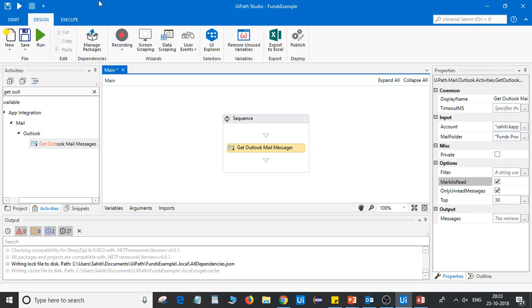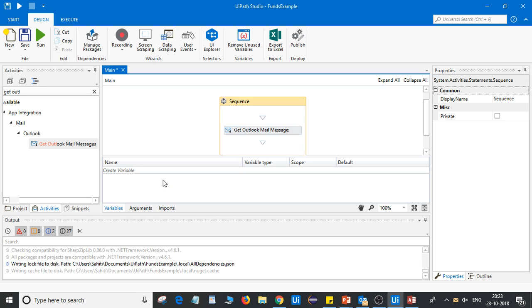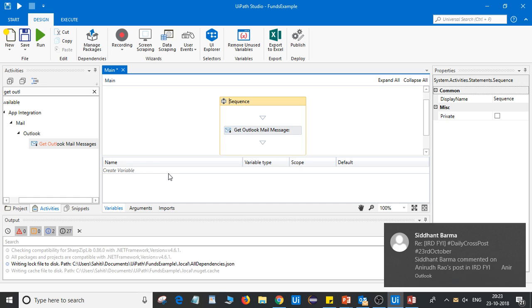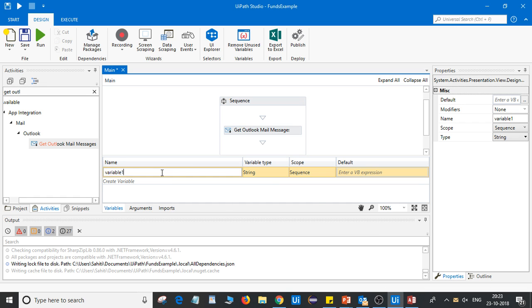Now after this is done, what you have to do is initialize, or create, all the variables. To create all the variables, we're just going to use this variable option over here, and then we're going to choose sequence. So the scope would be sequence for them. And to create a variable, you'll just choose this option of create variable, right? So let's just start mentioning all the variables. I'll explain why we are using all these variables. I'll start with the array fund details.